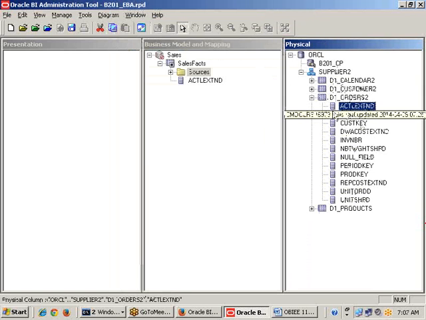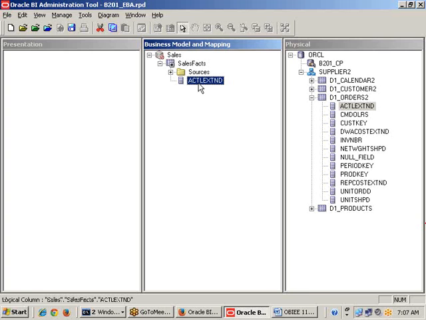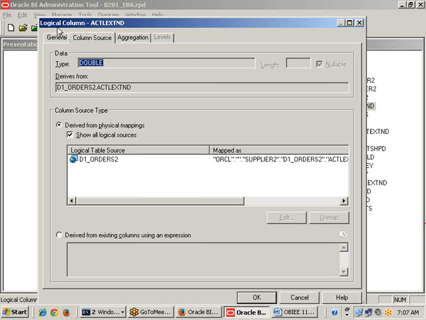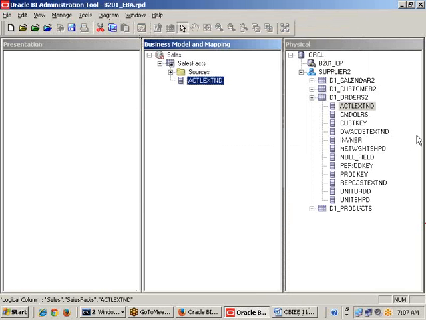The same column I dragged and dropped into the business model. Whenever you drag and drop into the business model, I got ACTL EXTND here. If I double click on this one, we see the name logical column. That means whenever you drag and drop a physical column onto the BMM layer, the column becomes a logical column.